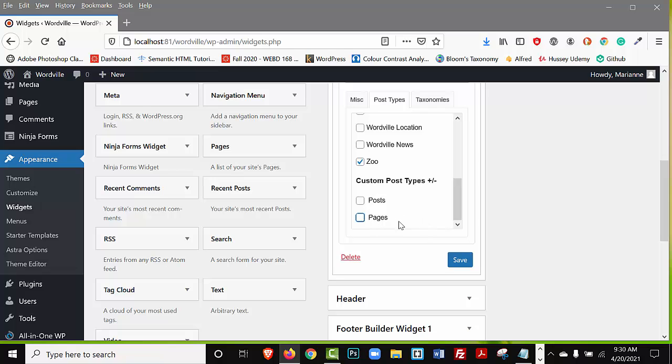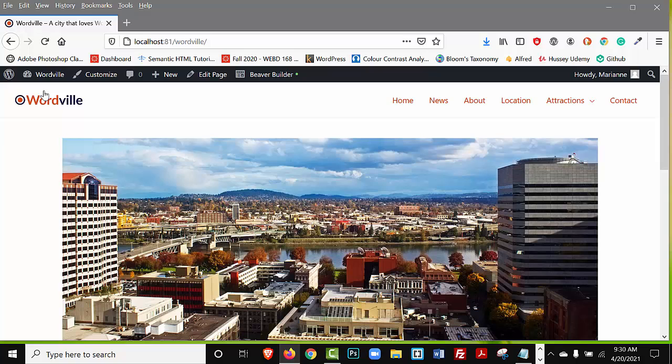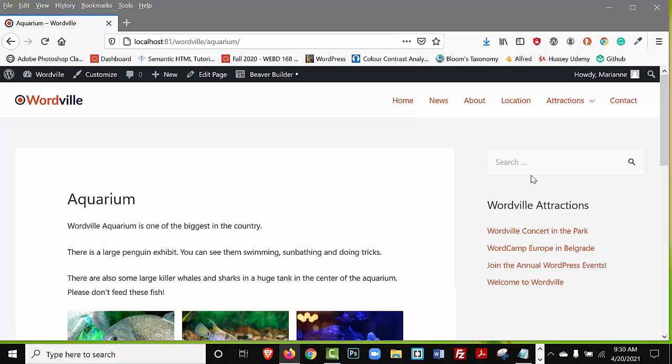So this is a specific setting for specific pages, and when I use the customizer, that's a global setting when I change that to show the right sidebar. So I'm going to save that. And I'll go back and test my work. And if I go to Aquarium, there is my sidebar, and I'm only showing two widgets, the search and the recent post.